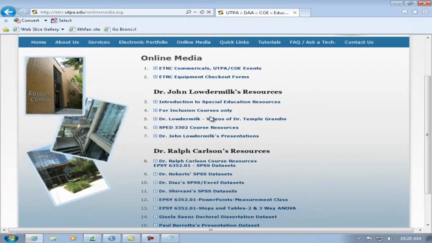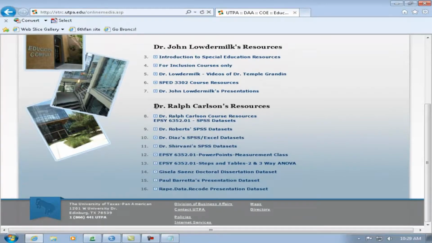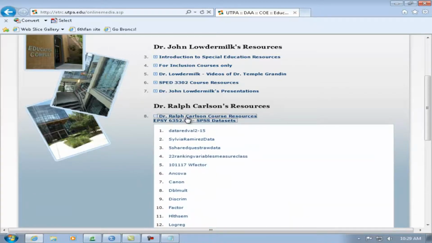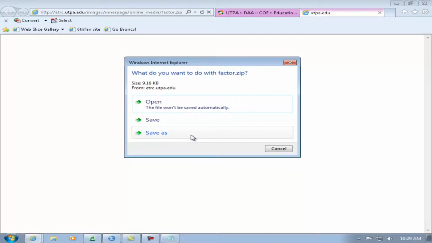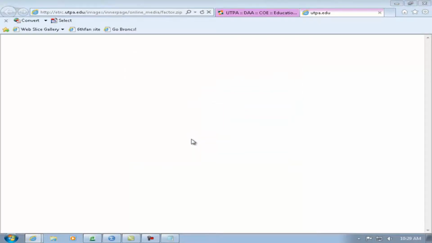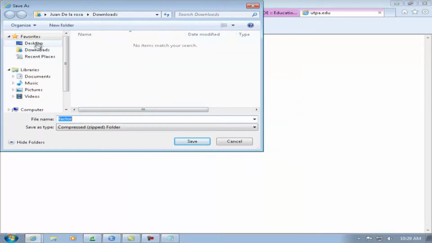and scroll down to the listing for Dr. Carlson's resources. It'll be the first one, number 8. You click on that, it'll expand. You scroll down, it's going to be number 10. If you click on Factor analysis, it'll prompt you to save a zip file. If you can save it, you can save it to the desktop. We want to open it, right? Yes.